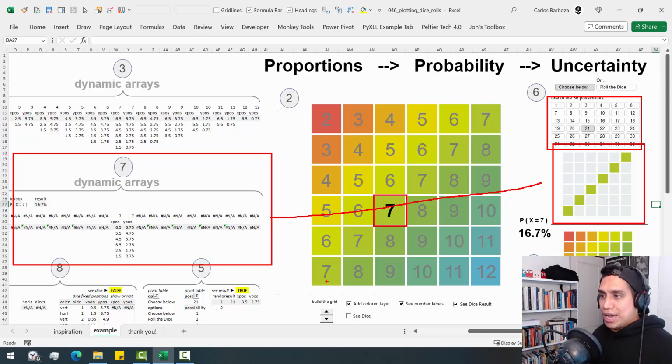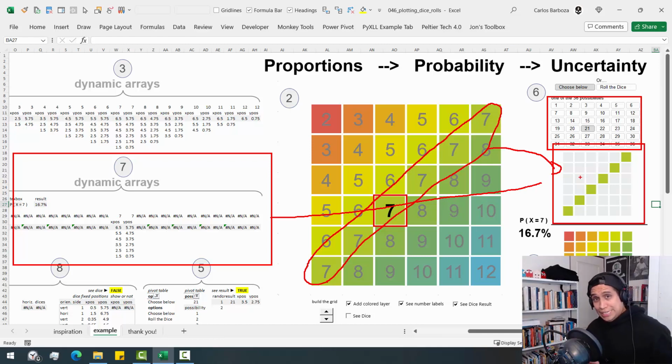And now we're just highlighting what are all the possible combinations to get number 7. So essentially we're just plotting this part here and bringing it over here on this section, just highlighted. So it's an easier way just to see, well, you have 6 possibilities of 36. And again, if we wanted the percentage, that's close to 17%. So section number 7 is just about this chart that you're seeing right here.